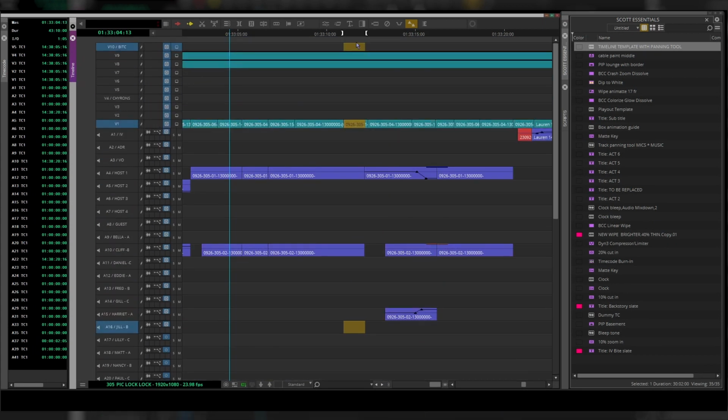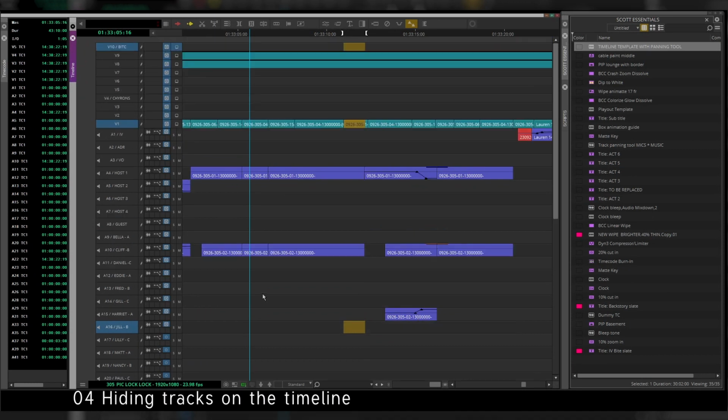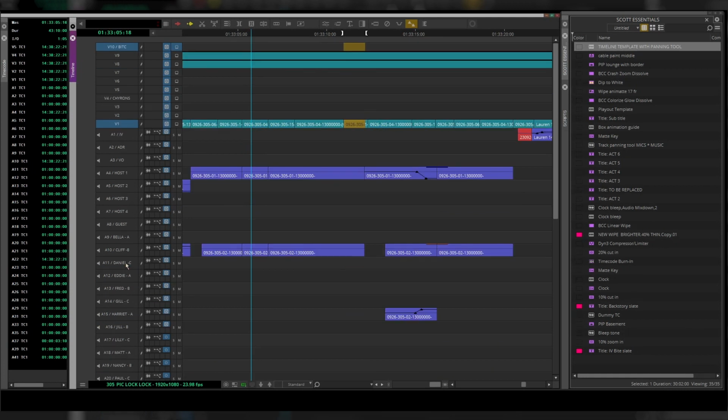Isn't that amazing? I love that. So if I'm working on an episode that only includes people from the A group, I don't need to see those who are in the B or C groups. So this is how you hide the tracks that you don't want to see. Deselect everything, which is Shift Control A.